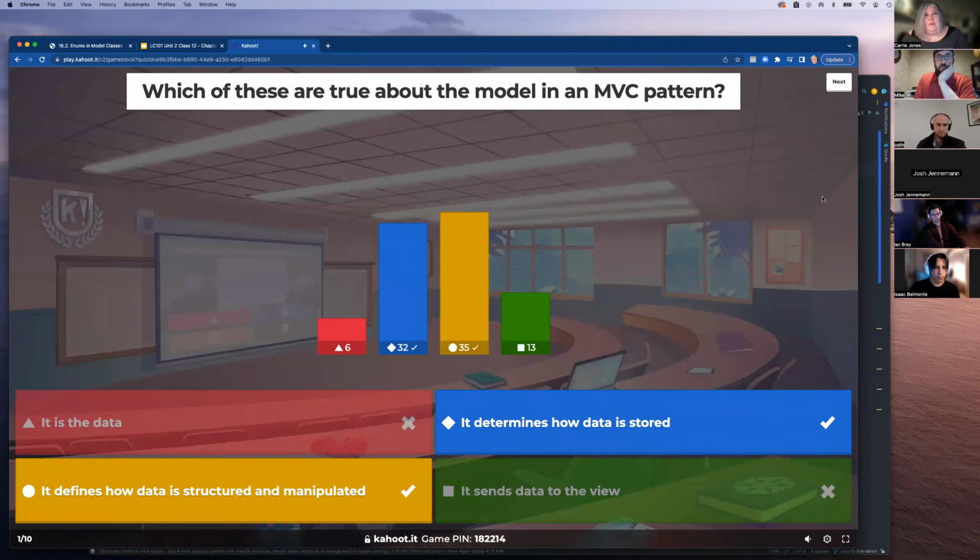Yeah, good job. It's easy to think of the model as just kind of being synonymous with the data itself, but it's not. It's just how we define how the data gets structured so that the application can use it, and also how the data is stored, which will become a lot more obvious when we start working with databases.